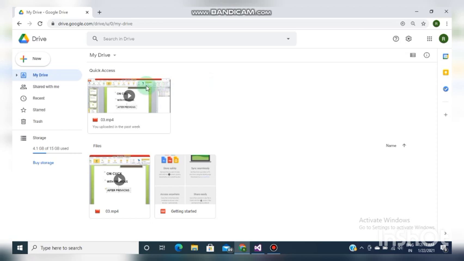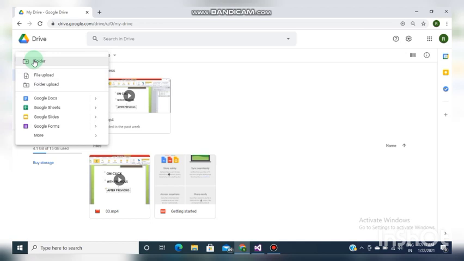Click on the New button, which is here, as you can see, this plus sign. Then a list of options will appear. You can see there are so many options. Last time we used this file upload option to upload the file. If you want to upload a folder, you can use this option. Now since I want to create a folder, I will select this option.